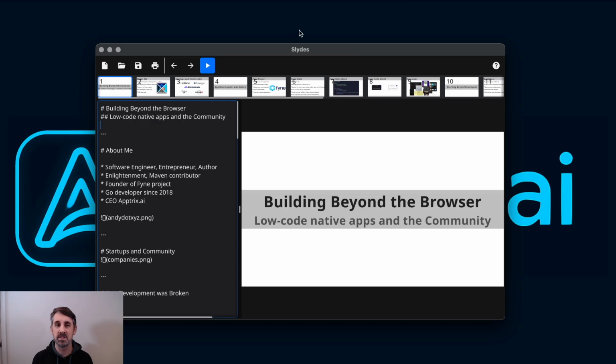The app, as you can see here, is called Slydes. It is a markdown file driven Fyne application for building and presenting slideshows. You can see here, I've been working on the slides for my presentation, building beyond the browser. And the content is just text over here, the markdown file, and some images.